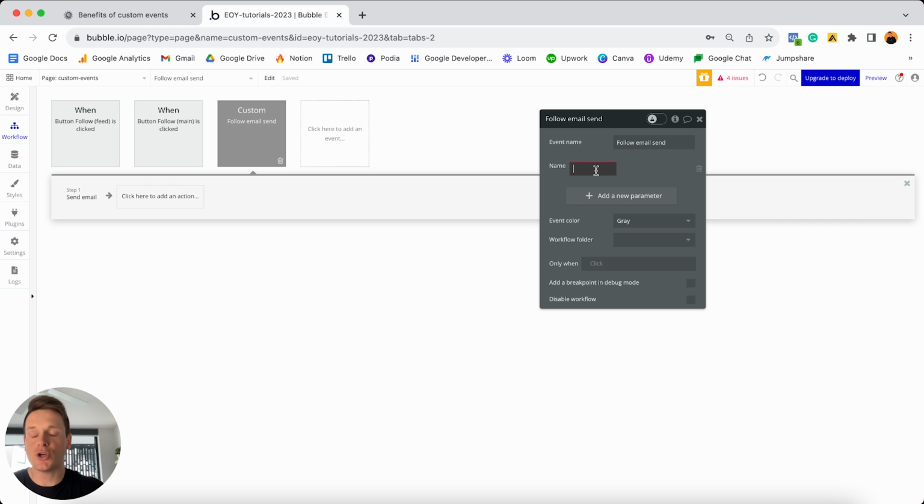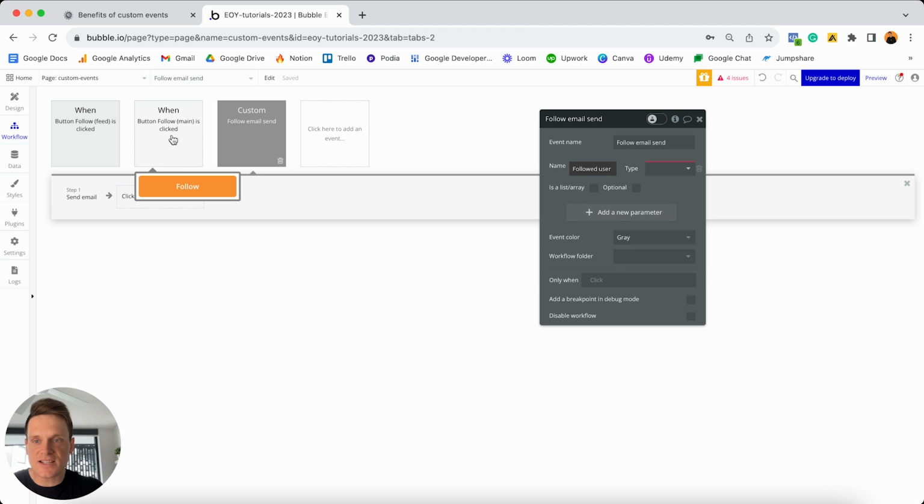So for the piece of data I'm sending through, I'm just going to first of all need to give this a name. So you can call this whatever you want. I'm just going to say that this is the followed user. So when someone is followed within my first workflow step, I'd just like to identify who the person is that receives that follow. Then I'm going to send the data of that particular user to my custom event from which I can reference their email field.